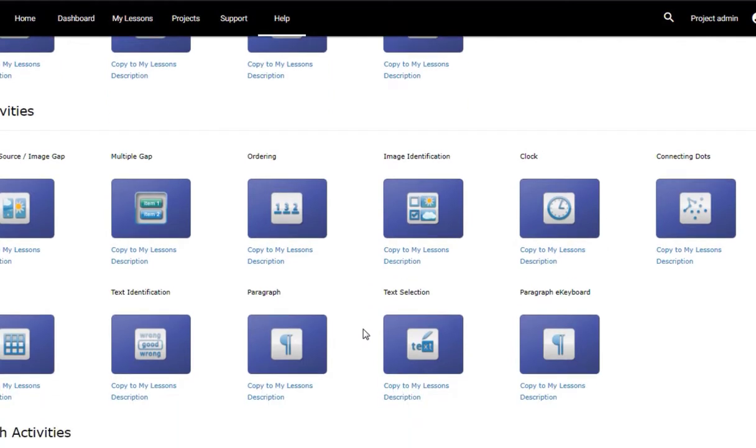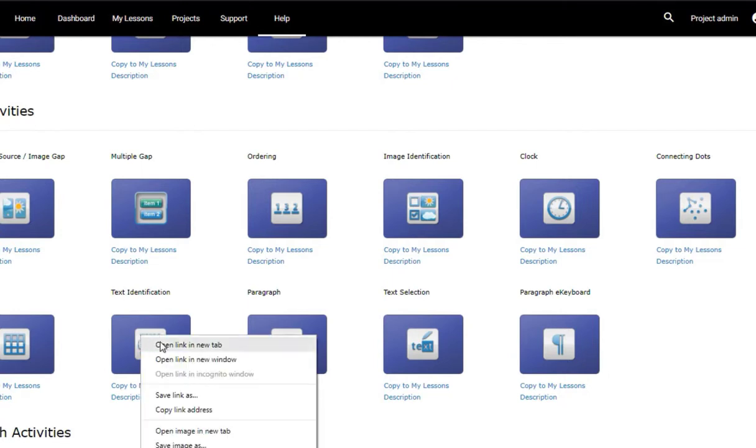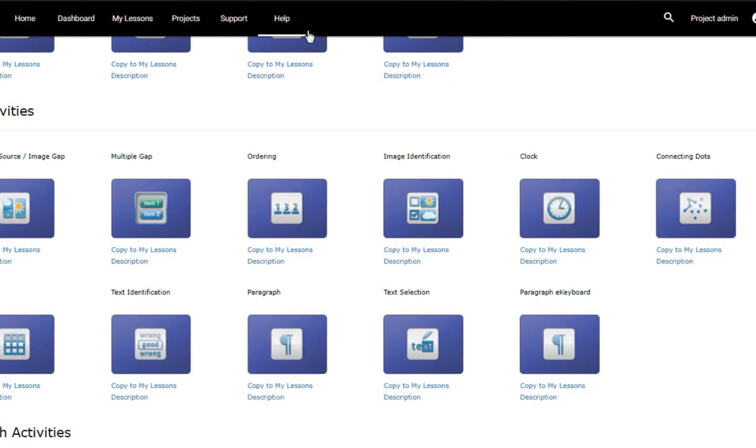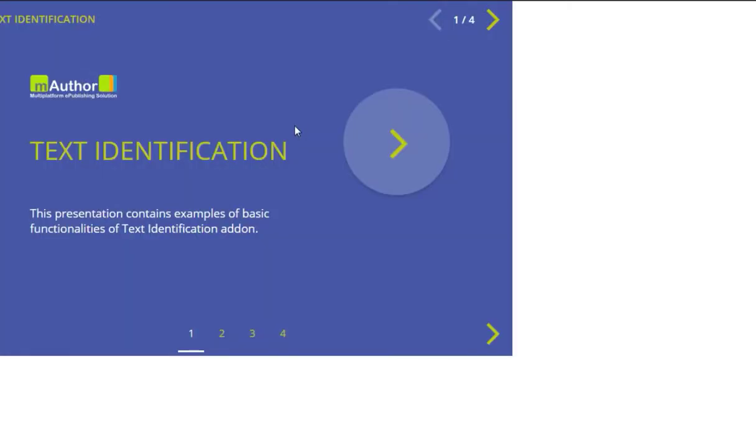So let's suppose that we want to know how this text identification activity works. We can just click on it, right-click and open it in a new tab, so I can come back to this list of activities later on. And you can see that for each of those activities, we are going to have a few samples of how that activity works.